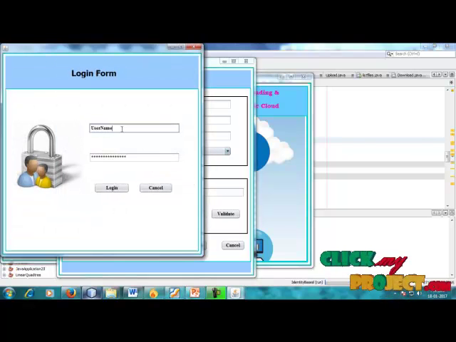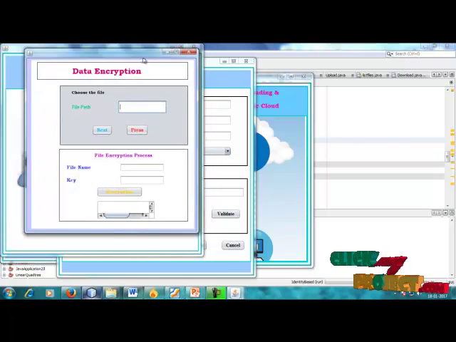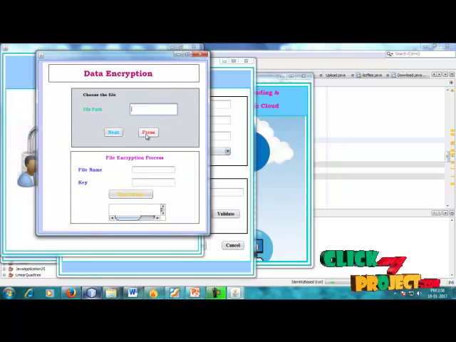Yes. Okay. So they enter username and password. Username is Raju. The password is so-so, so the valid user goes ahead. Okay, so now the encryption.